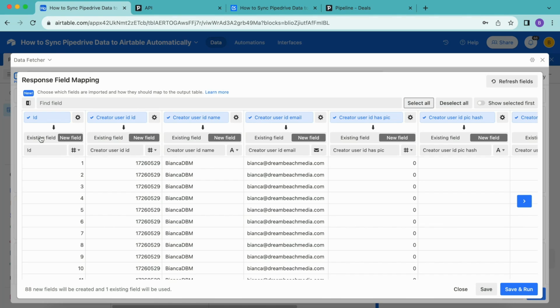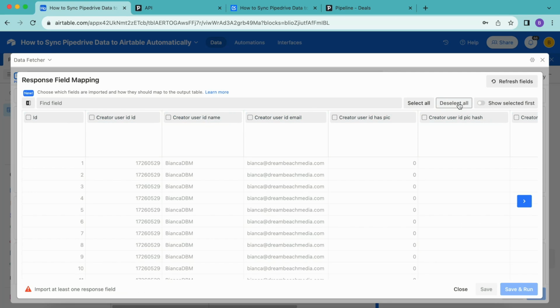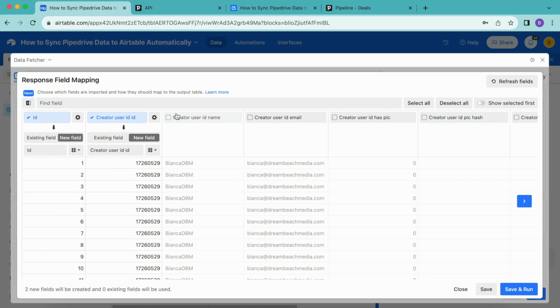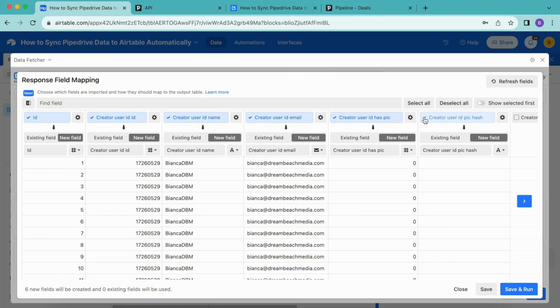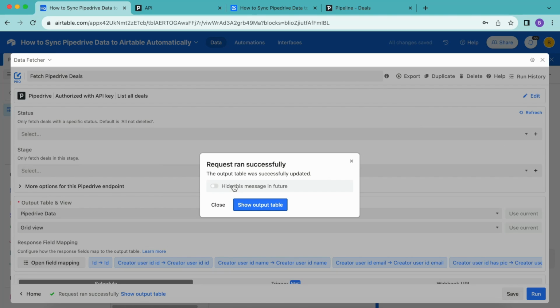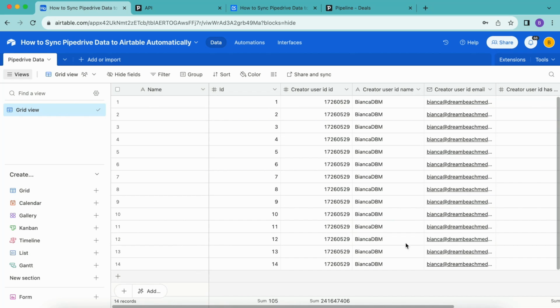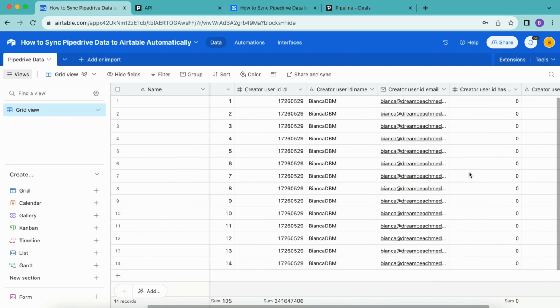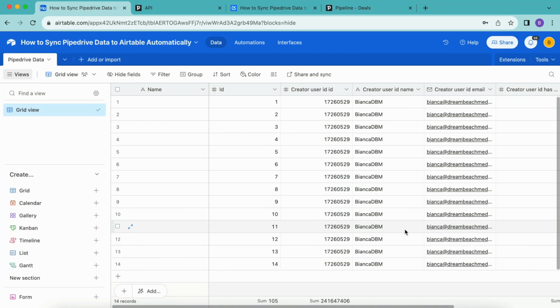So you can decide which of these fields you'd like and how you would like them to be mapped and named. For this example, I'm going to select deselect all and just choose those fields that I would like to have included, and then I'm going to select save and run in the bottom right hand corner. As you can see, these fields are now being created. Select show output table, and we'll arrive back to the screen. Here you can see that data has now been imported into our Airtable base, and although this is amazing, at the moment we would need to run this request every time we would like to update our records in our Airtable base. However, we can schedule regular Pipedrive data syncs to Airtable to happen automatically.